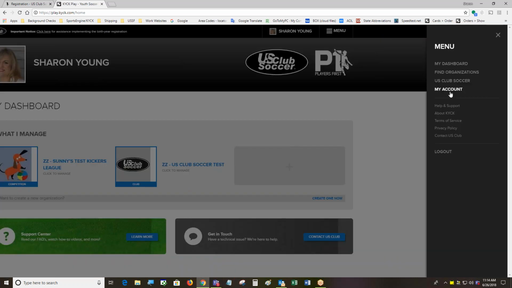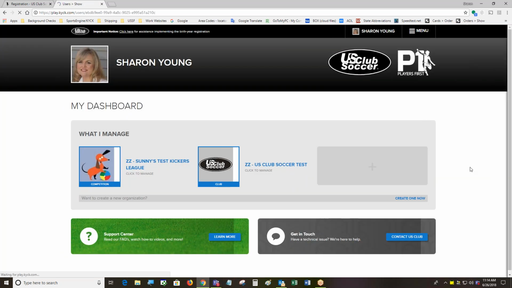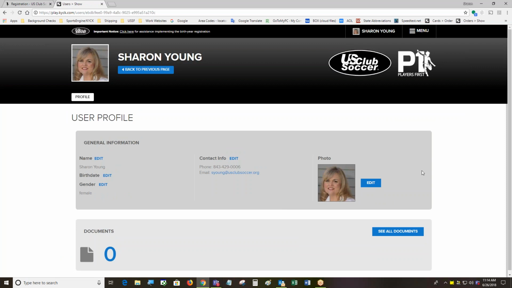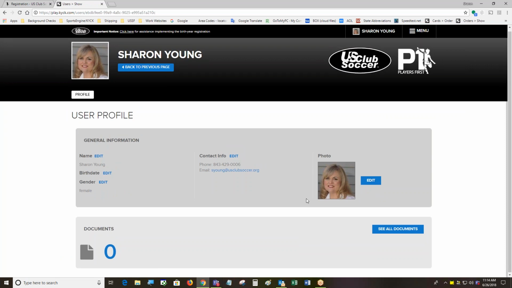Menu, My Account. This is how they're going to edit and add their photo. They're going to edit their email, phone number, name. They don't need to edit their name because we're also going to verify that their name and information in the system, especially for players, is correct with what is on their birth certificate. But they can update their email here.